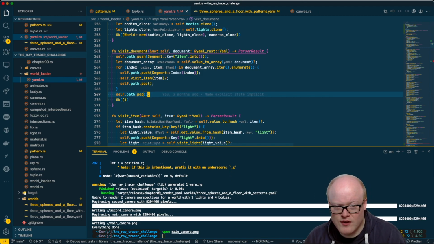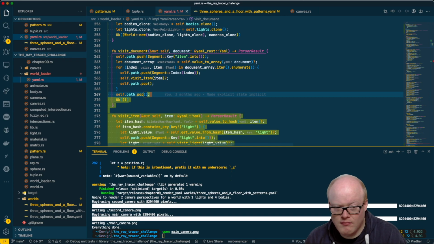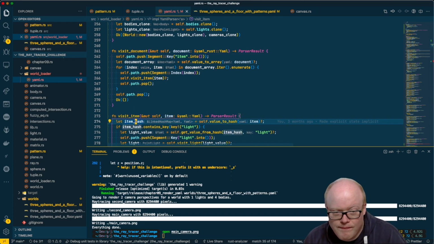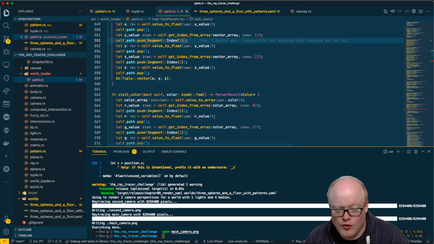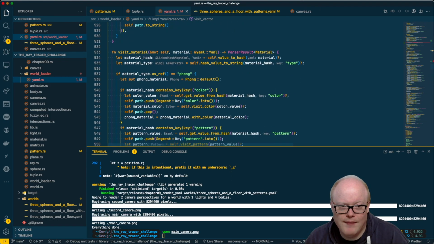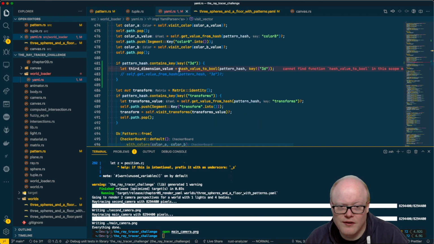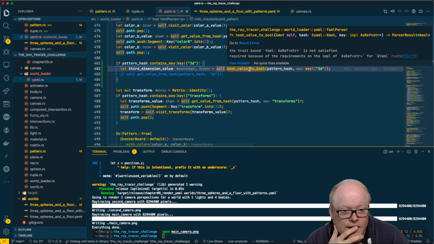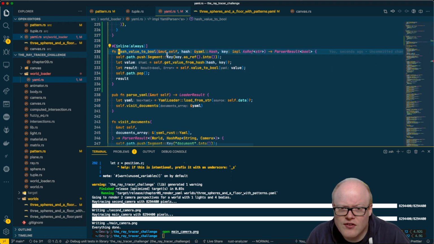We are using those, aren't we? Wait a second. This is, of course, I'm a little bit stupid there. This is not a function. It is defined on our parser there. So hash value to bool. Yeah, no, the trait bound as a string is not satisfied. What, as a string? What did I do? Hash value to bool. I have something done horribly wrong here.